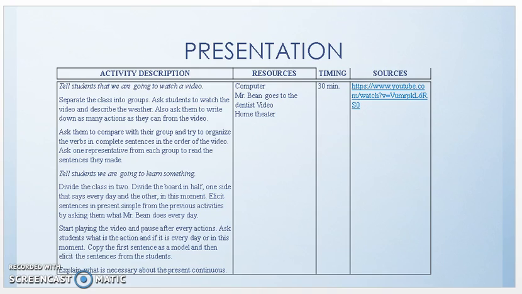As a transition again, tell students we're going to learn something. Divide the class in 2. Divide the board in half, one side that says every day and the other in this moment. Elicit sentences in the present simple from the previous activities by asking them what Mr. Bean does every day. Start playing the video and pause after every action. Ask students what is the action and if it is every day or in this moment. Copy the first sentences as a model and then elicit the sentences from the students. Explain what is necessary about the present continuous if necessary.